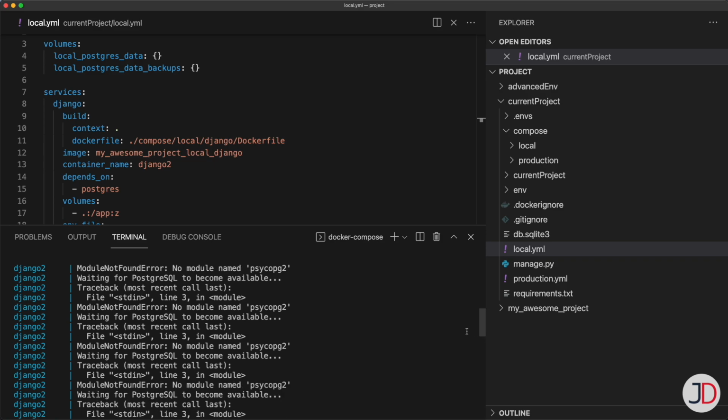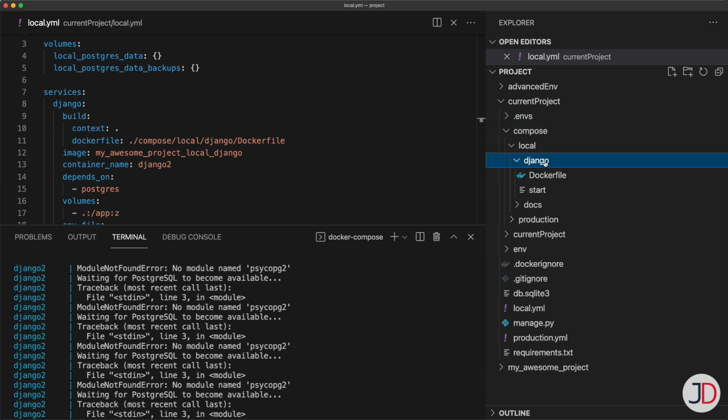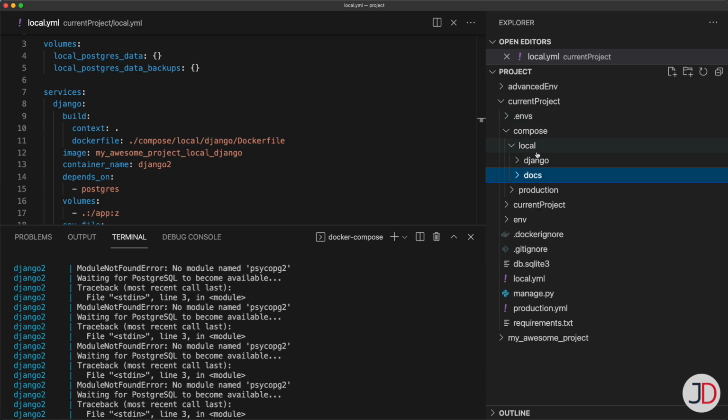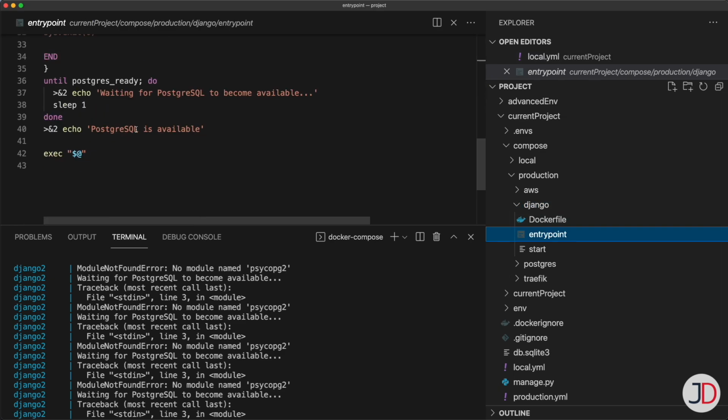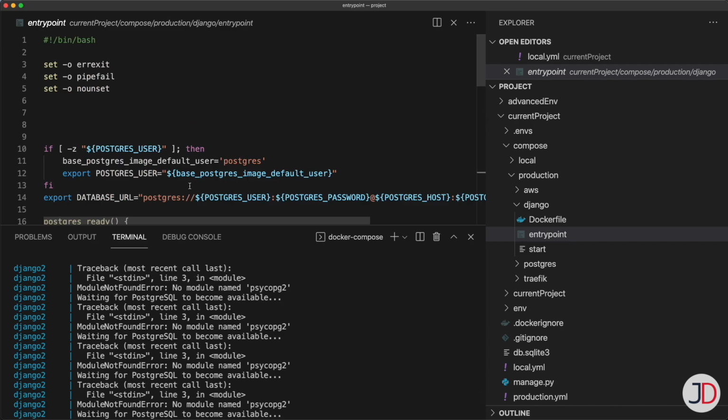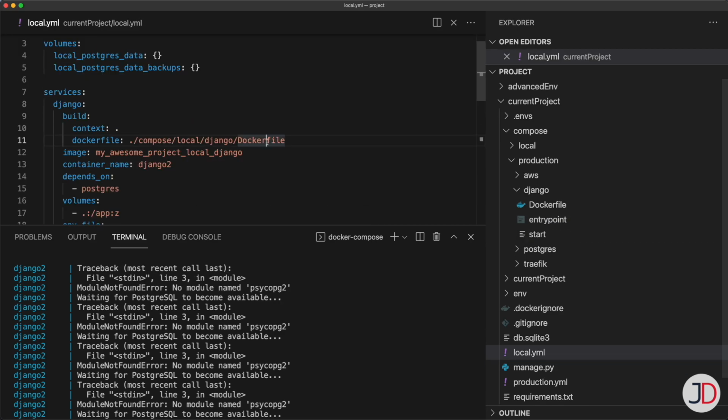But as we come down, we can then see here no module named psycopg2, right? So what's happening here? Well, you can see waiting for PostgreSQL to become available. So that's coming from our entry point. So if we just look here at production Django entry point, we can see here that it echoes waiting for Postgres to become available, right? So we're missing the Postgres dependency because Postgres wasn't actually installed.